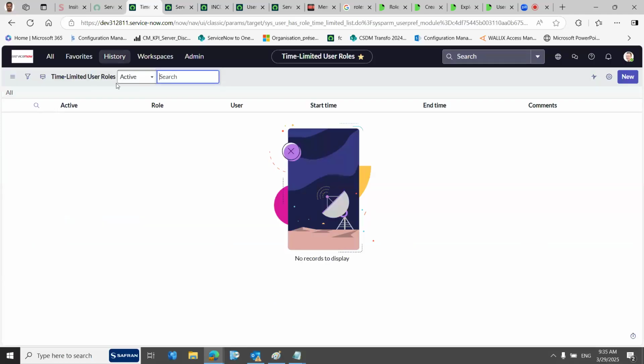Okay, then what we do, we can use these time limited user roles. We can set the start time, the end time, and the role, everything. The role will be allocated to him, and once the end time is completed, automatically the role will be reversed from his account. Okay, now you can create a new record.